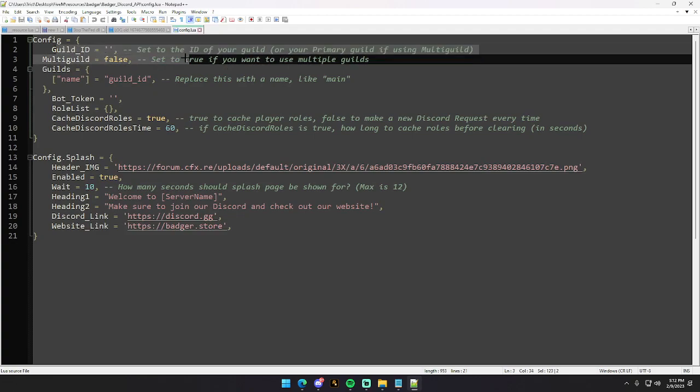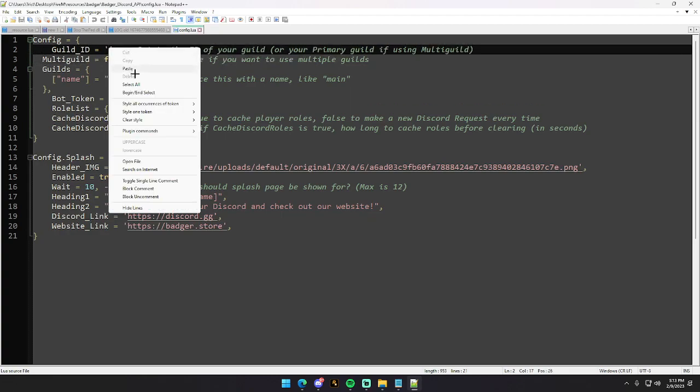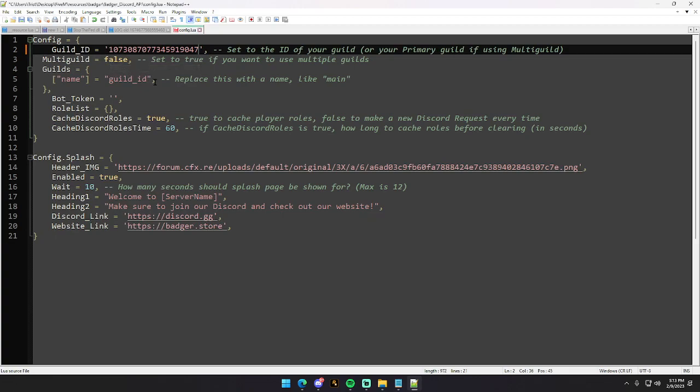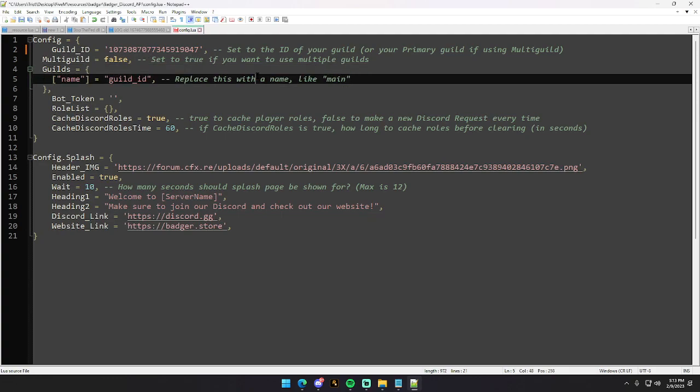We're going to go in between right here. And we're going to go between the little red dots here. Yours might not have a color. But you're going to right click, paste. Now, this is your guild ID. This is your server. This should be set to ID to guild or primary guild if using multi-guild. So, now you're going to click Control S. Easy. Just click Control S.